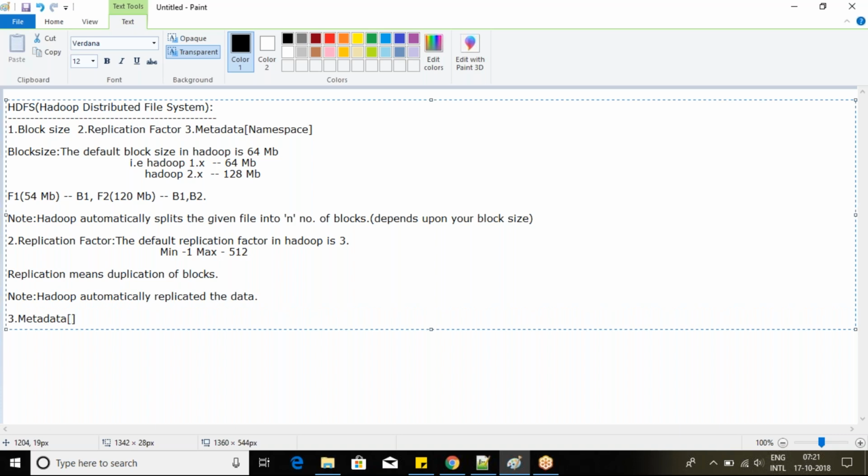That is nothing but data about the data, where exactly the data is residing. That is nothing but metadata. From a Hadoop point of view, it is called a namespace. So Hadoop automatically maintains the metadata here.